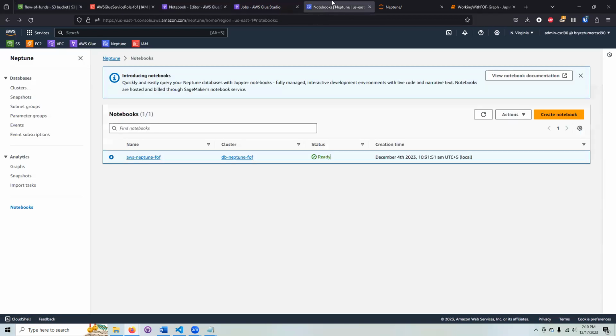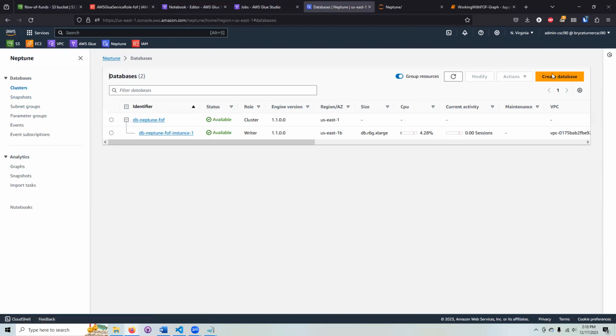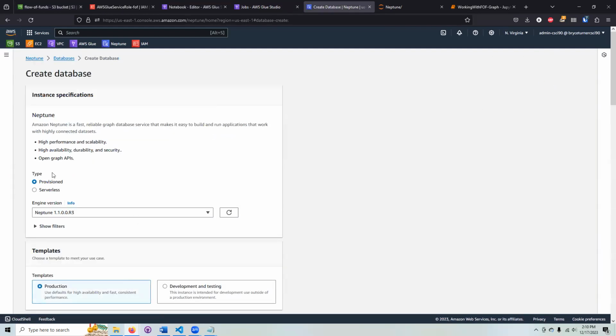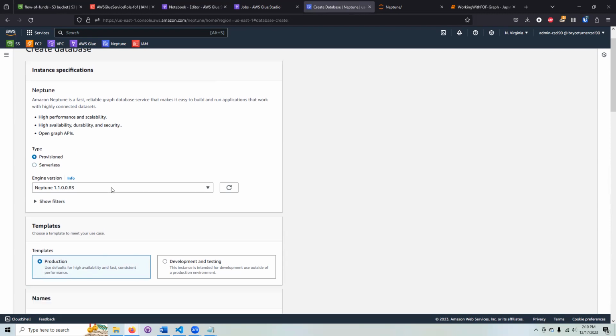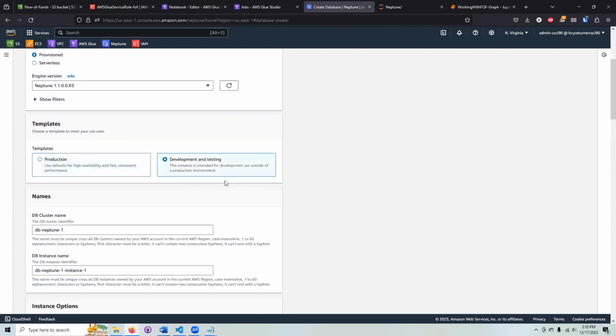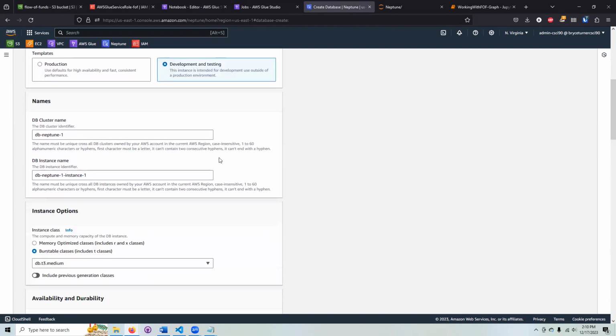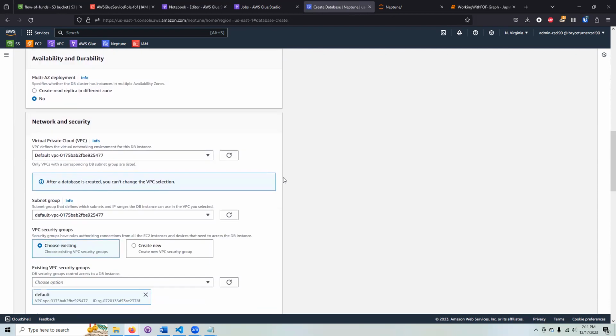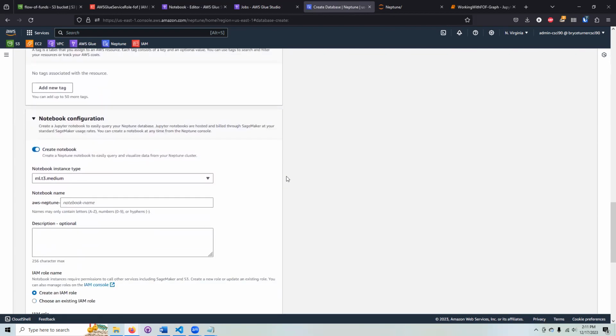So now let's talk about Neptune. What is Neptune actually? Neptune actually is a cluster of computers building a graph. I already have this one running, but to create a new one, you would go to clusters, create a database. I use provisioned just because I knew I was going to run it and then stop and shut it down. But they do have serverless options here as well. I did dev and testing, which basically just gives it one AZ, and then I left the rest as default.